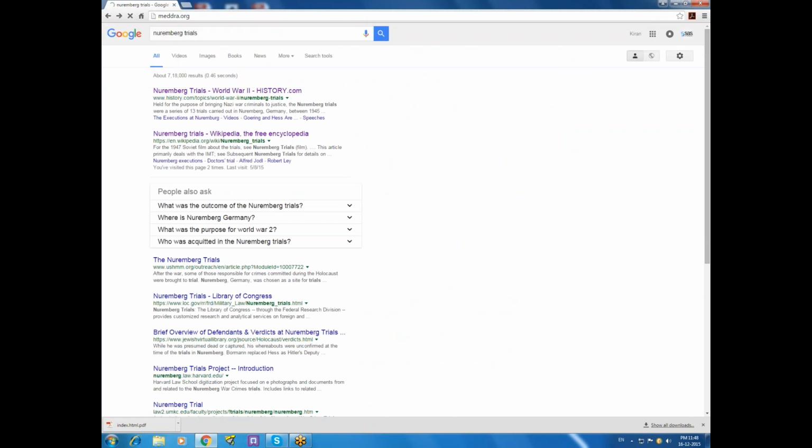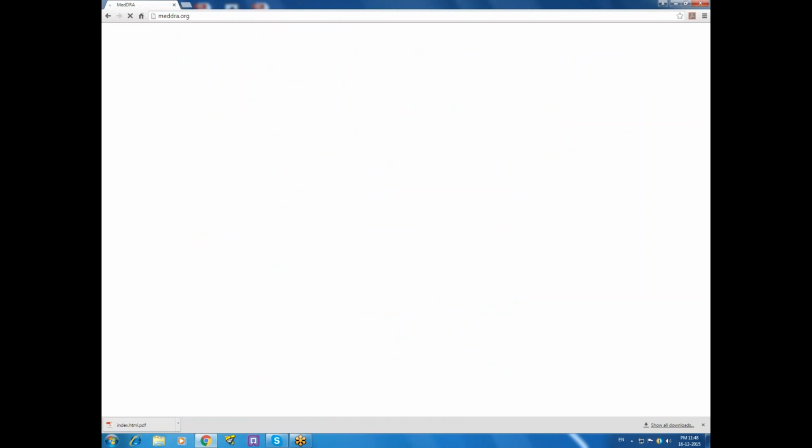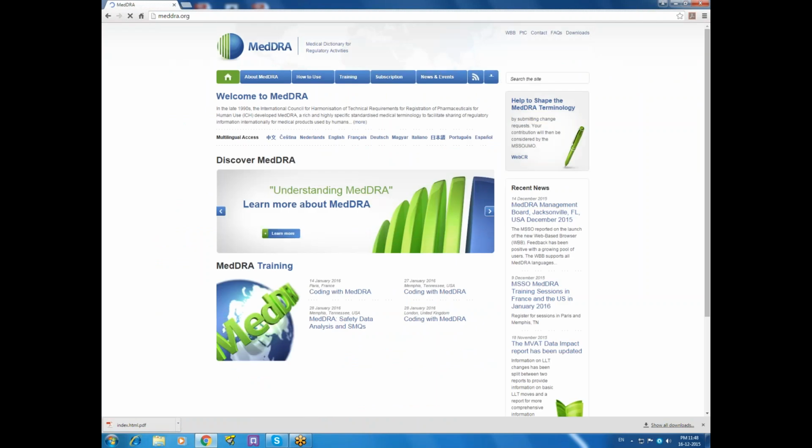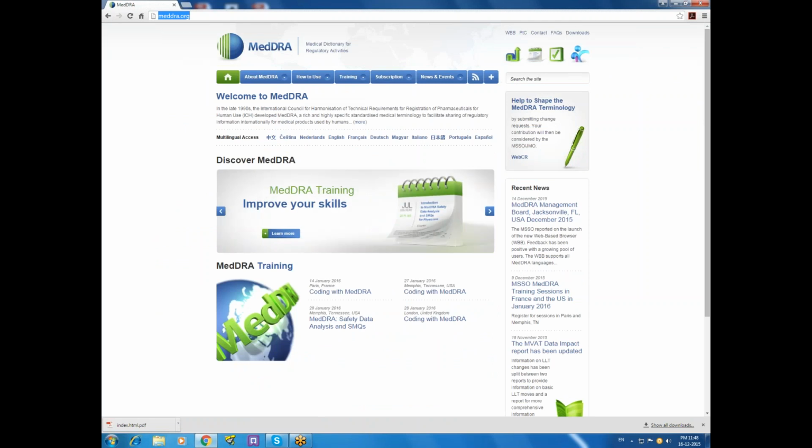It is about the Medical Dictionary for Regulatory Activities. This is maintained by a company called MSSO, the MedDRA Maintenance and Support Services Organization. So it is about MedDRA. Anyway, I will be explaining which version you are using, how it looks like, and what the hierarchy is. Then we have one more website.